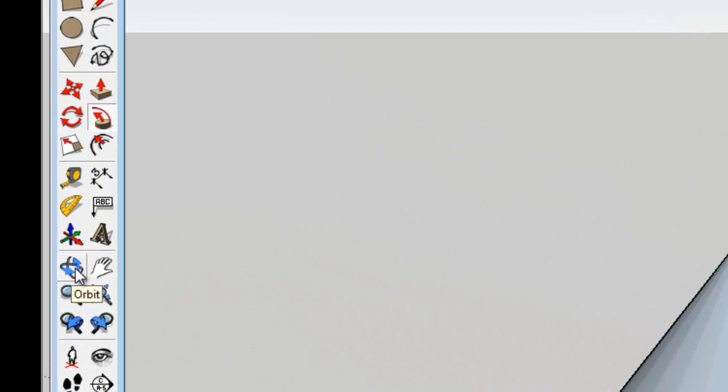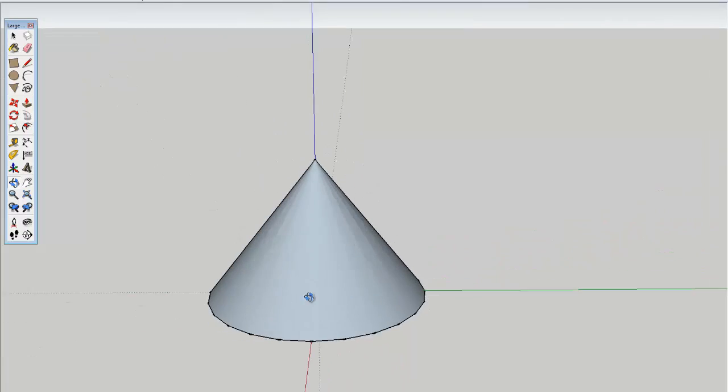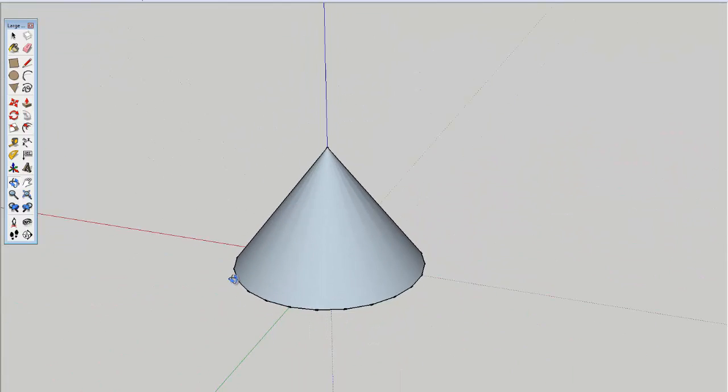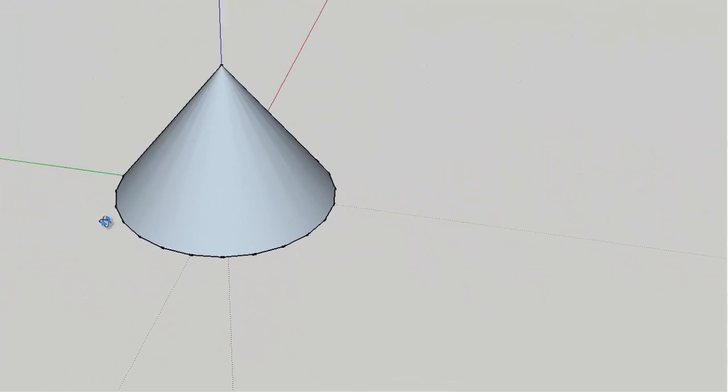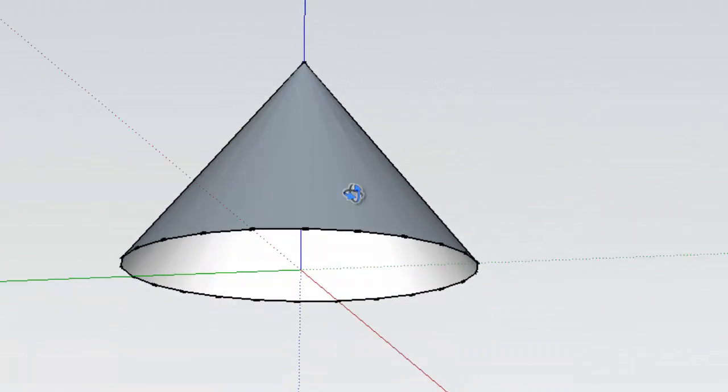To make sure it is uniform all the way around, go to your toolbar now and turn on the Orbit tool. The Orbit tool allows you to rotate something or to look at it from different viewpoints. So I'm going to rotate it. Yep, it's a nice perfect cone. Let's see what it looks like underneath. So I'm going to push it up.